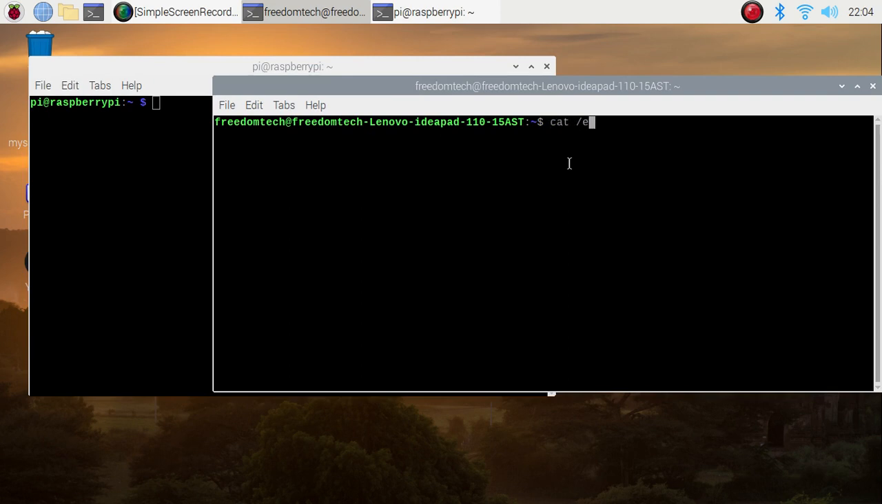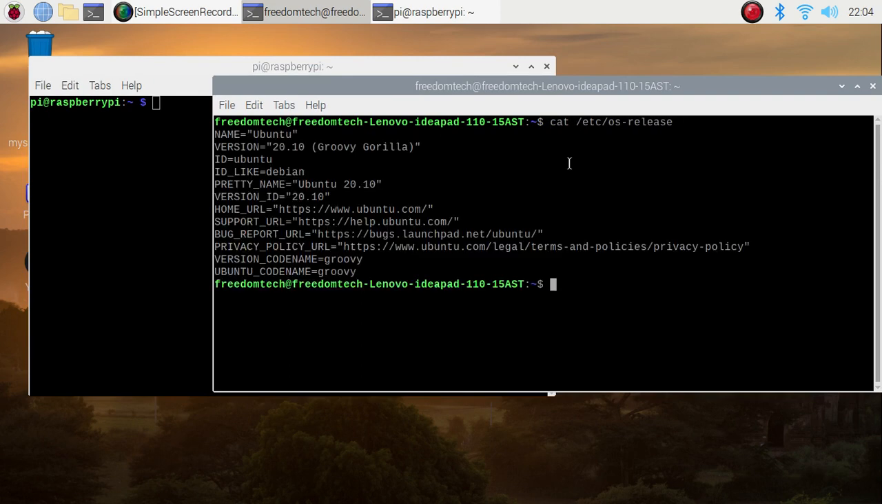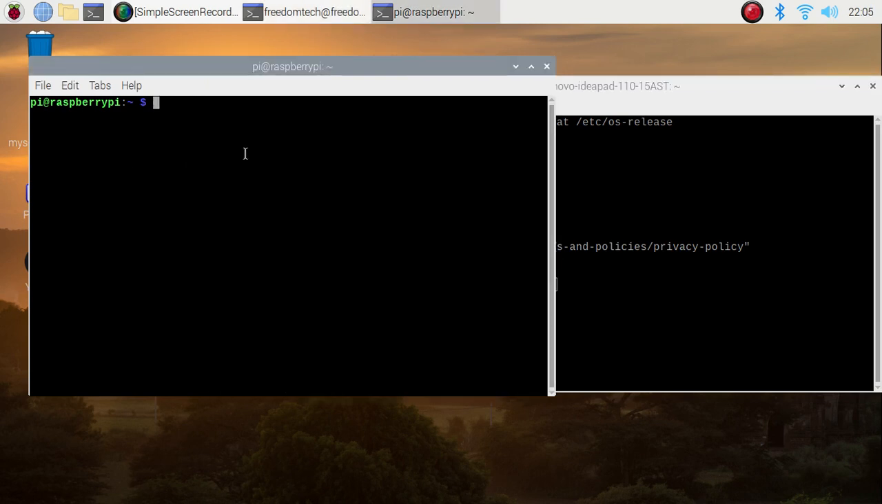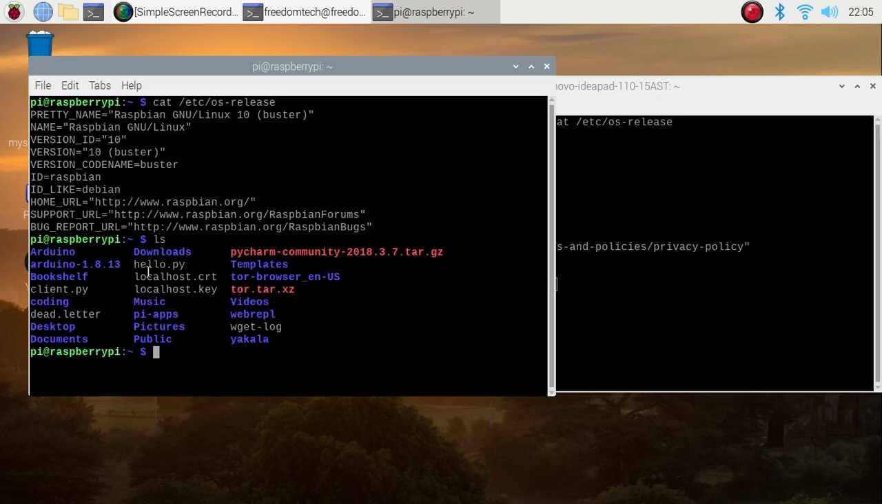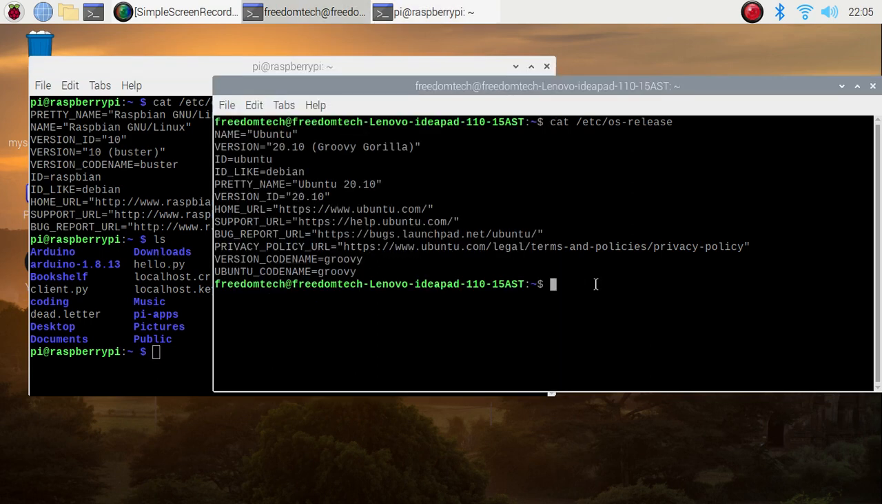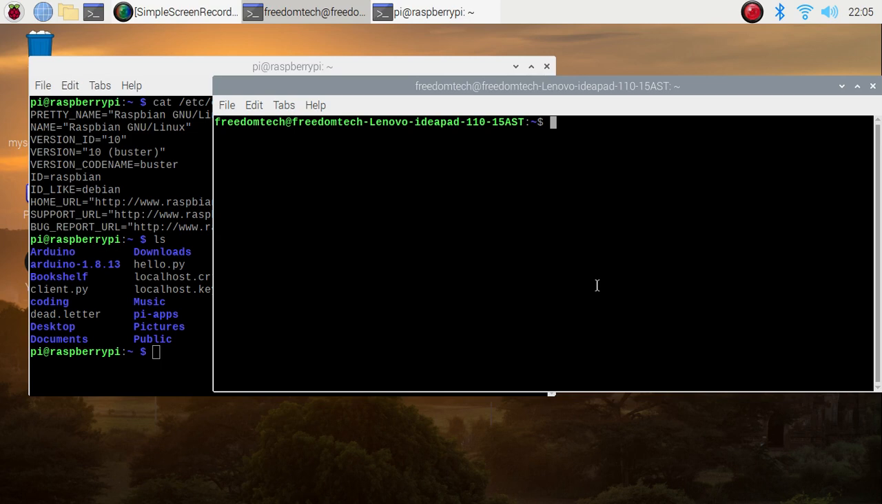Okay, so cat space slash etc slash os hyphen release. As you can see, this is our Ubuntu machine, Ubuntu 20.10, and this is our Raspberry Pi machine. I have here one script, the hello.py script. As you can see, this is our Python file, and I want to send this file to my Ubuntu machine. For that, we simply need to know the IP address of our Ubuntu machine, also the username, and also the destination where we want to send our file.